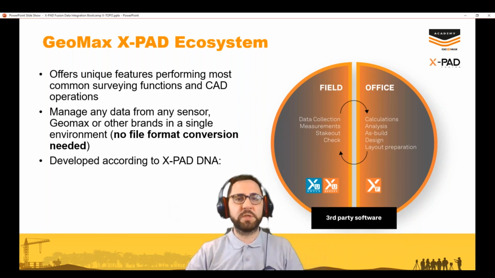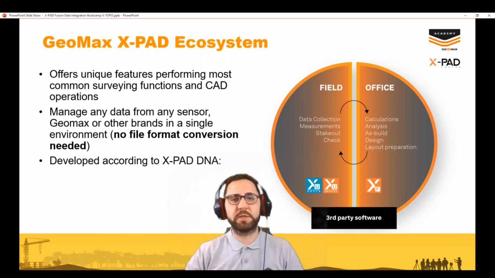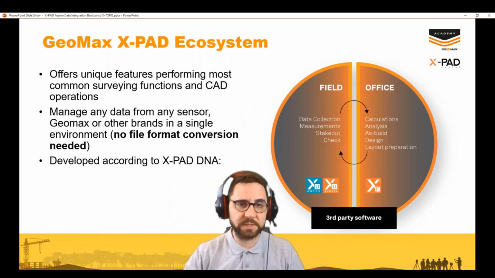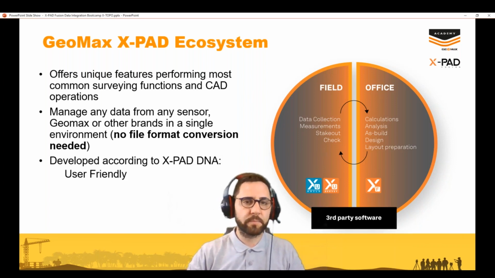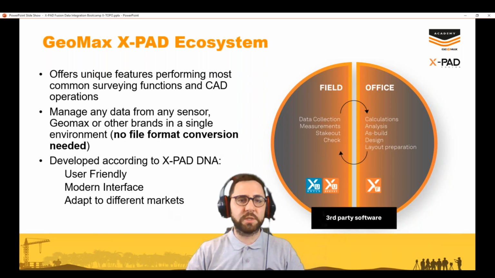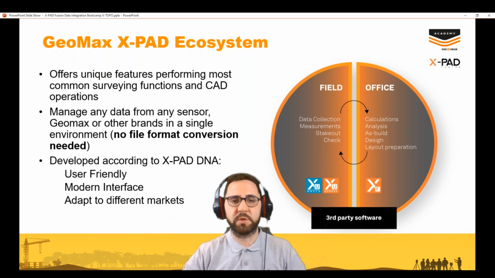And using this ecosystem, we can connect, we can check, we can share all the information in the same system, and of course we will not lose any data. All this suite is user-friendly, with a modern interface, and also adapts to different markets. It's also intuitive to use.